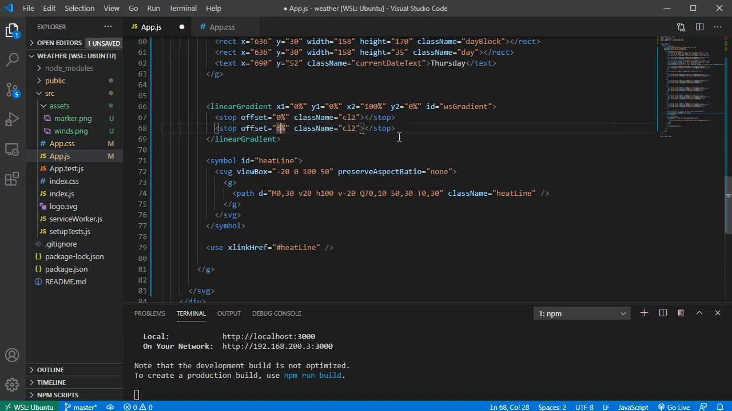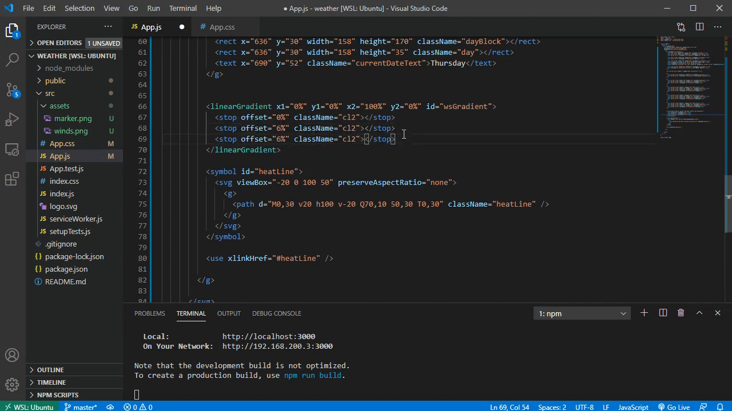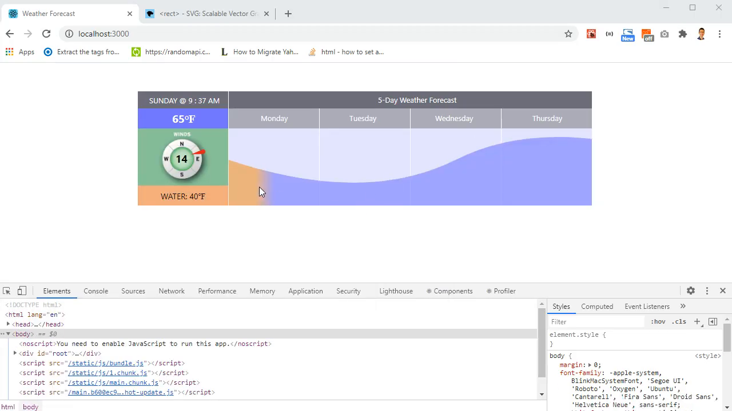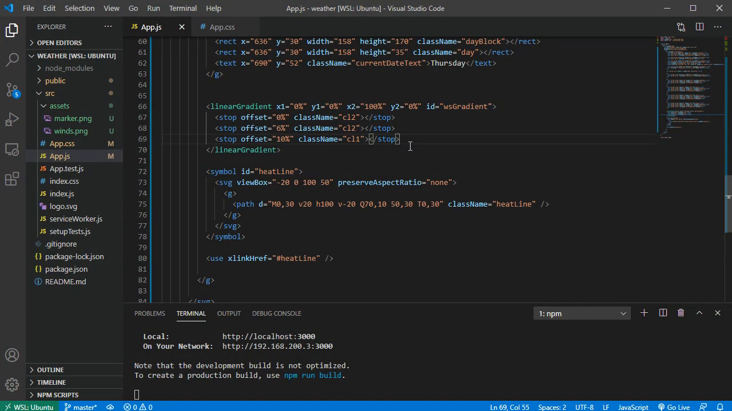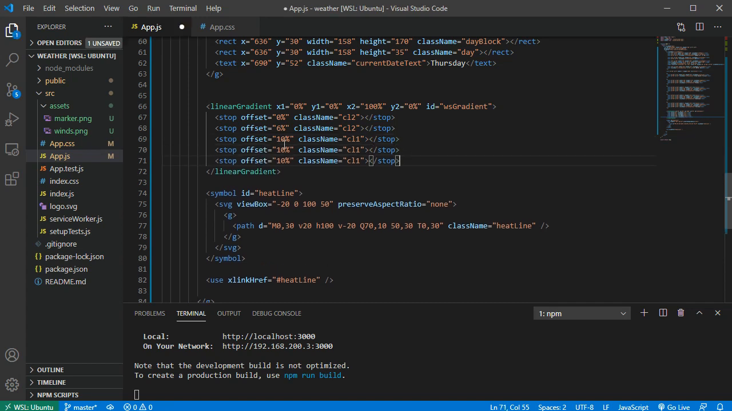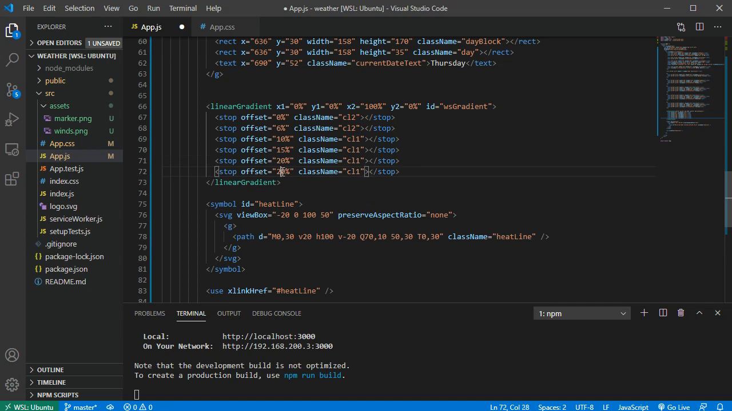Okay, and now from 6% to the next one, let's say 10% here, and we want to use CL1. So if we go back, we change the color here a little bit. You see, the color is changing. So now we can add more tags here. Let's add another one for 15%. 15% is gonna get the CL1, and then after 15 we have 20%. The 20% is gonna have CL1. And I don't know, we can put here 50%, and this one is gonna have CL2.